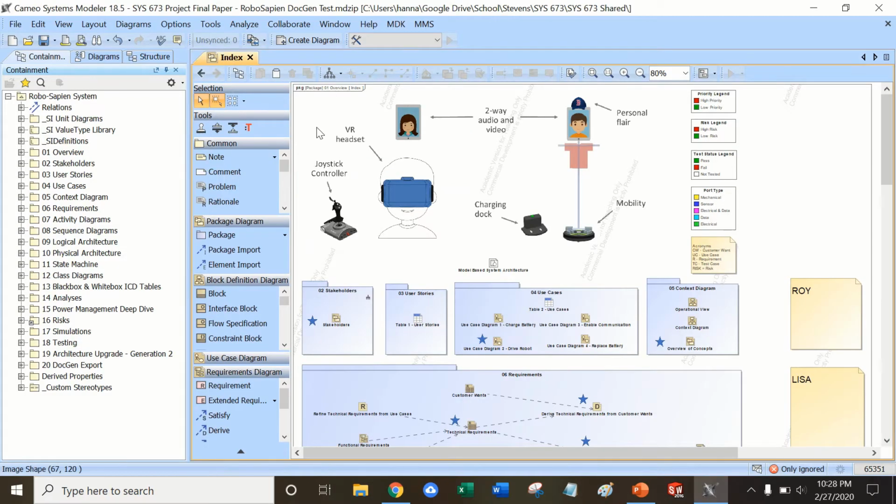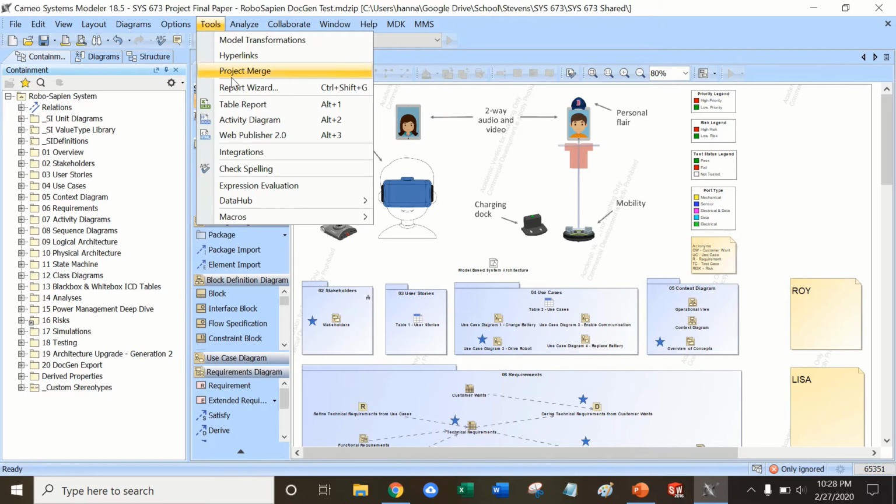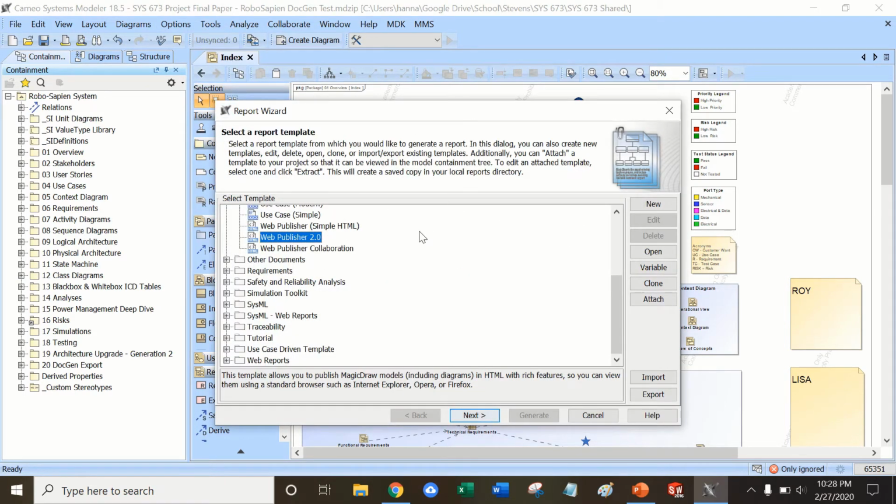Now let's look at a better option, how to export an interactive HTML report. Let's go back to our Cameo file, then Tools, and open up Report Wizard.